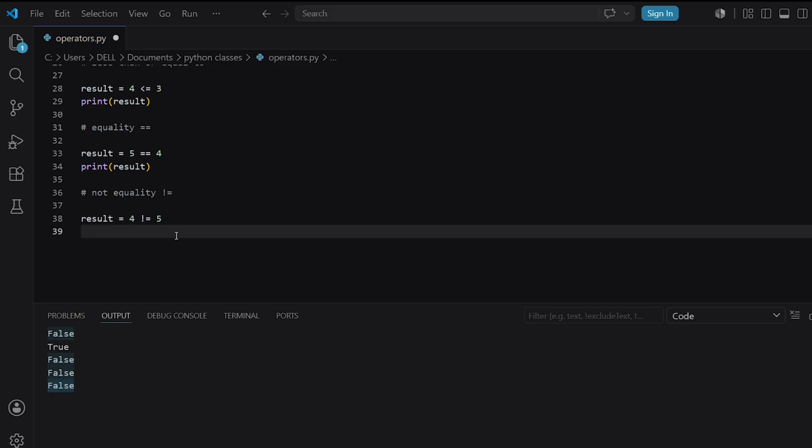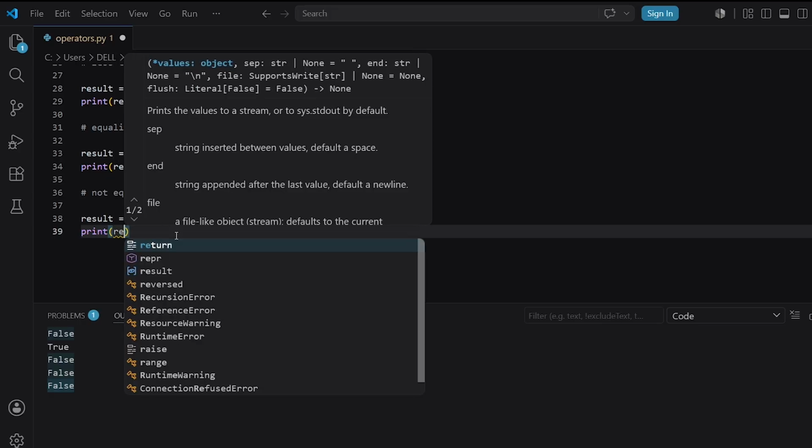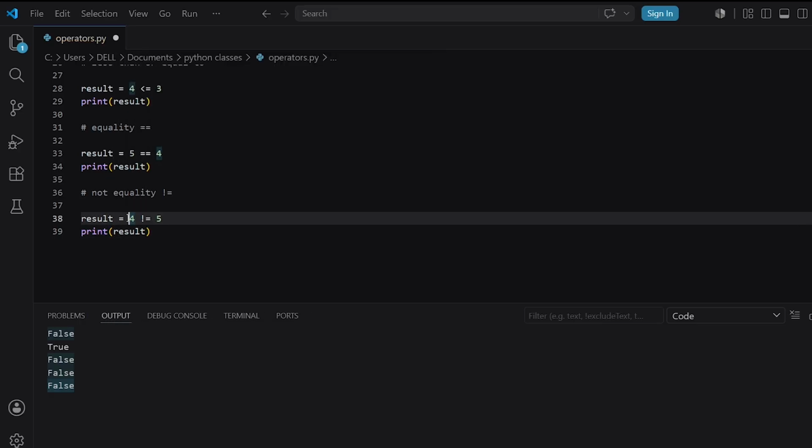Now let's print out the result. From our expression here, we have 4 not equal to 5, which is correct. So if we run this program, we're going to be getting a true. But if I change this to 5, I'm trying to say that 5 is not equal to 5, which of course is not correct. So if I run this program, I'm going to be getting false.